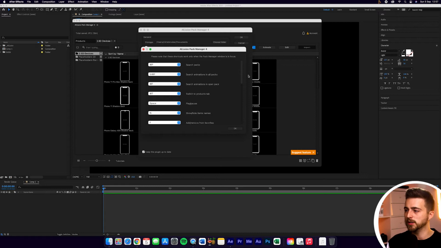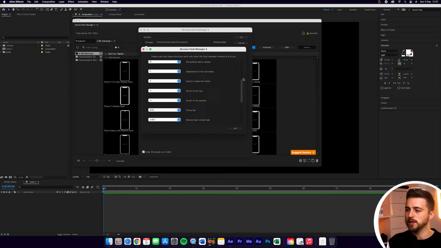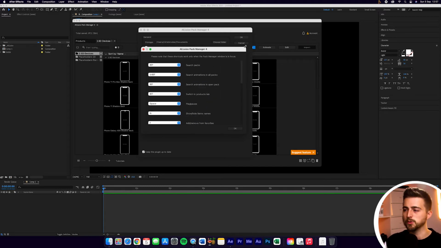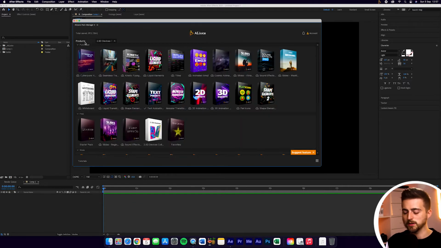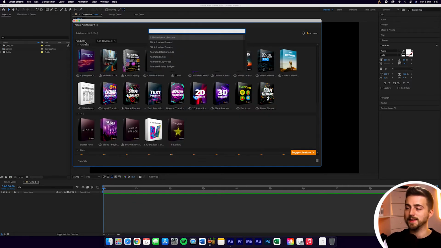So make sure you go into here and navigate through all of these to find out which shortcuts are going to work for you on your system. But you can see Command and P is going to search packs. So if we press OK, press OK, and go into products, we'll go Command and P, and that's going to load up this search menu. Now you can just search for monster transitions and that will come up like that.